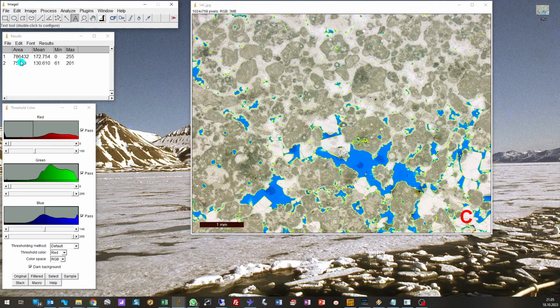The fractional porosity is simply the porosity pixels divided by the total pixels, or row 2 divided by row 1. In this case, the fractional porosity is 0.096 or 9.6%.